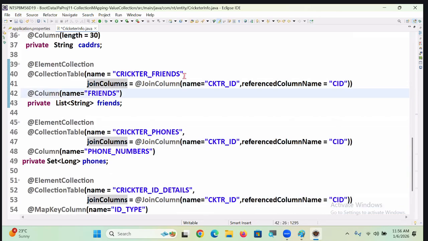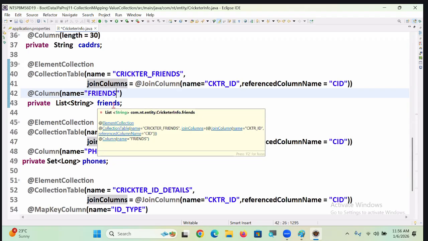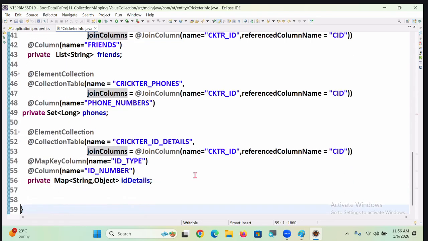Basically, in the child table, the cricketer underscore friends column is created where all friends stored in this collection will be stored. But all those friends will be linked with what? The parent table record by inserting the PK column value in the foreign key column called cricketer ID. In the child table cricketer underscore phones, in the phone numbers column, all phone numbers will be stored. They are linked with the parent table by using the foreign key column.